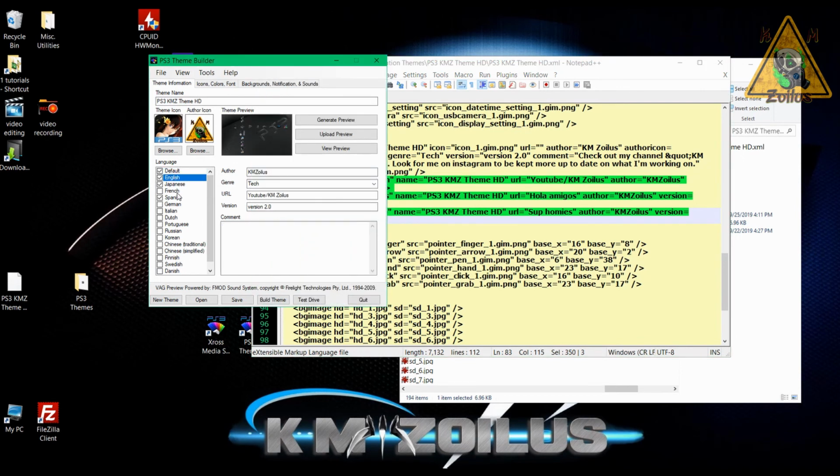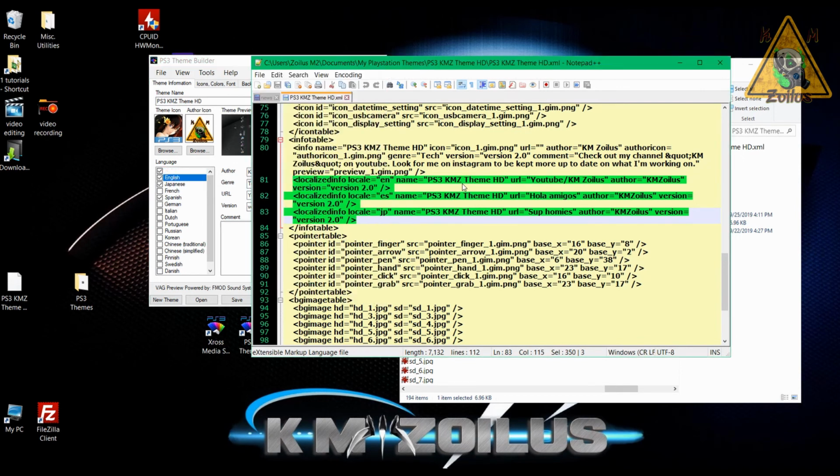I picked English, Japanese, and Spanish. So what this means is, right here you see EN, which is English, ES is Spanish, JP is Japanese. What this means is this is what will display in the information section on the theme, depending on what language their PS3 is set up in.